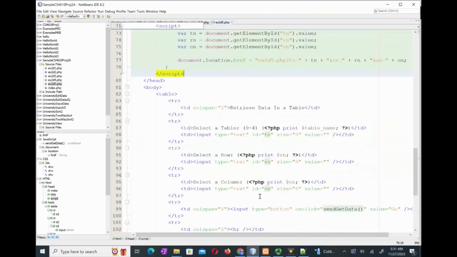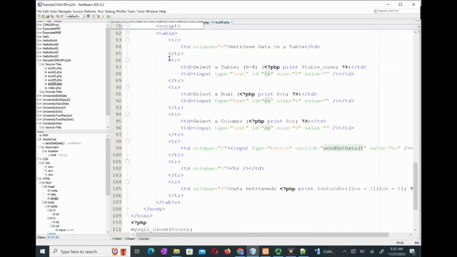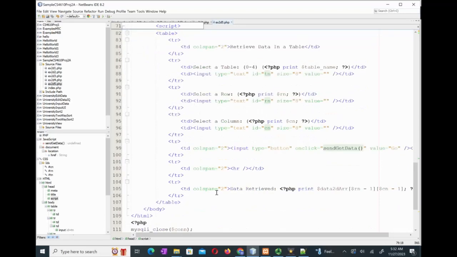First, I remove that HTML form. Here you can see there is no form element. I move the table, this same table, out of that form, so I erase the form element. Just take the table element out of the form element.